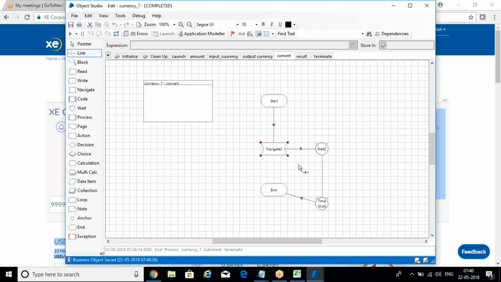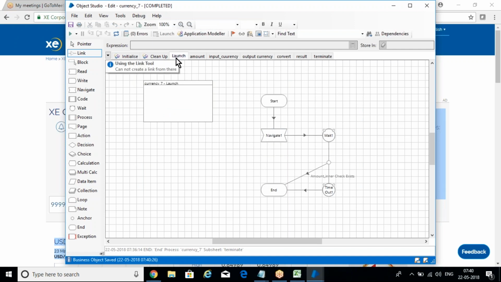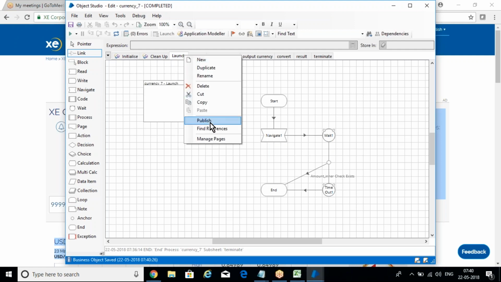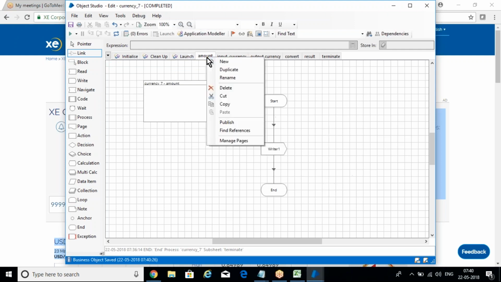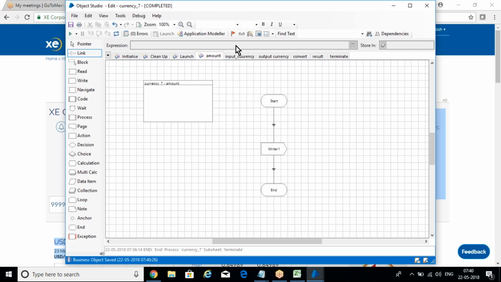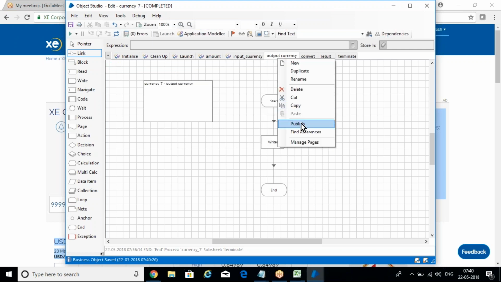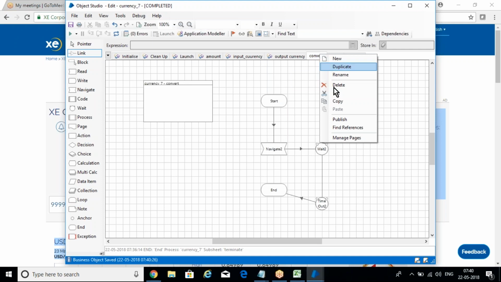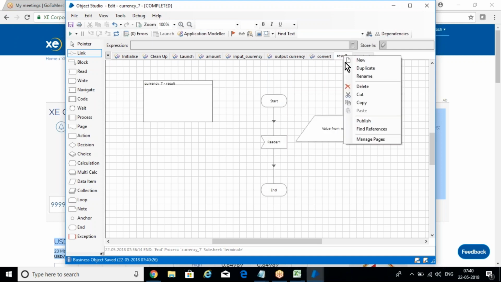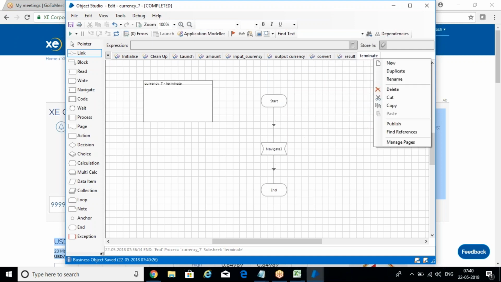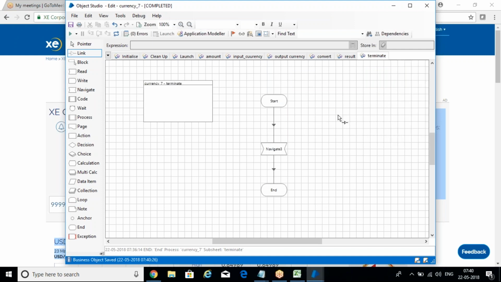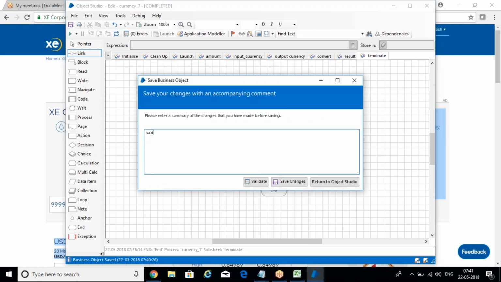Okay, now once you have created all these waits and everything, then we need to publish, right? Right click, publish. Each and every element, each and every action, we need to publish. All of them we are publishing. Now all are published. So save this, saved it.